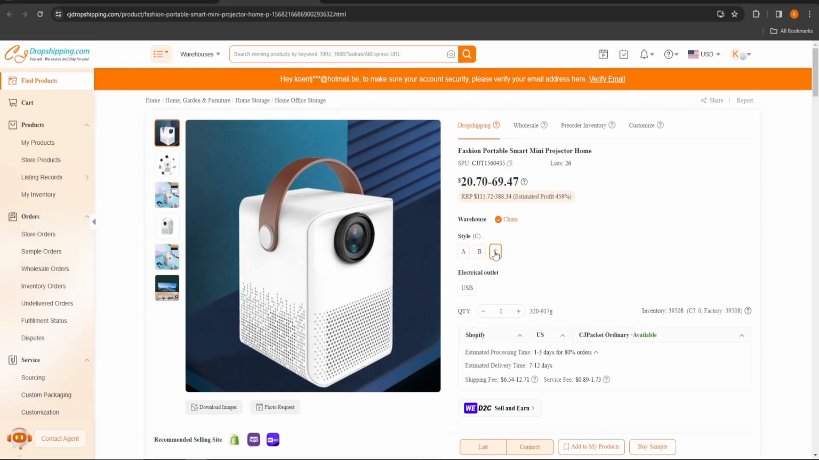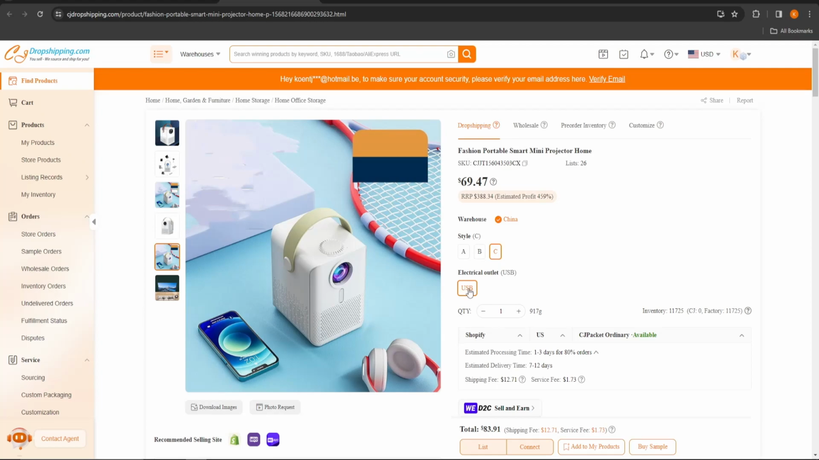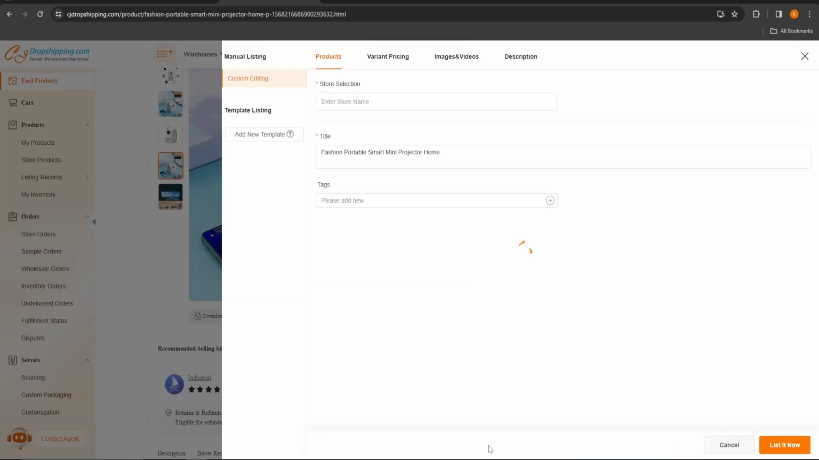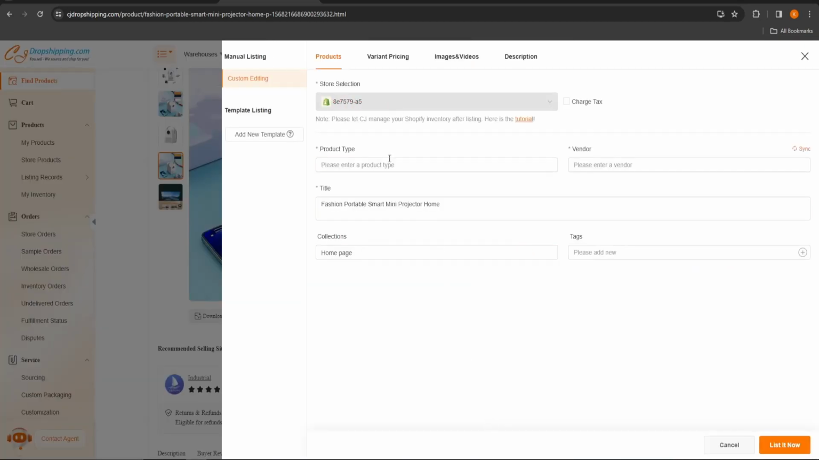How many variations your product has is also important, as you can import all or some onto your store. Here you can see the shipping and service fees. If you want to connect this product to your store, click on List. Your store should be at the top automatically. If not, you didn't connect CJ properly. Now, fill in a product, type and vendor. This is not that important as you can change it later on Shopify.